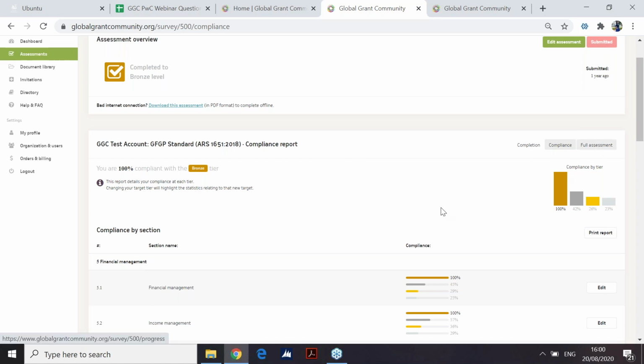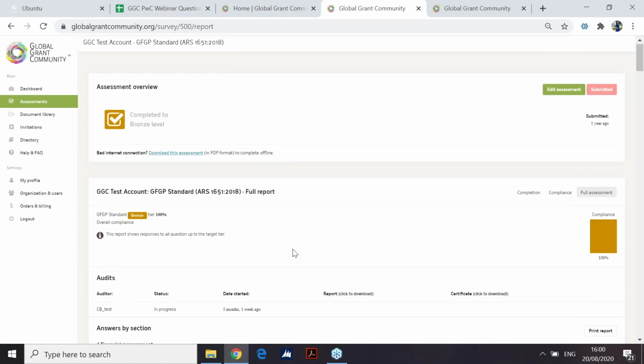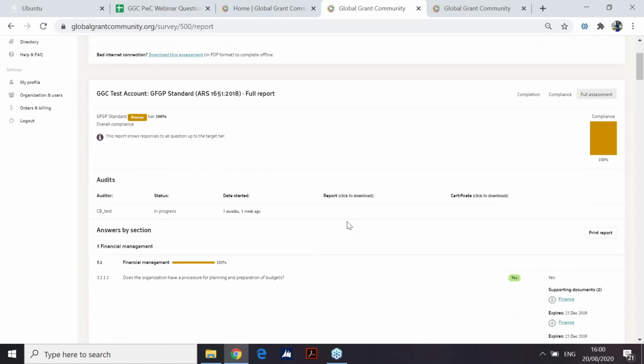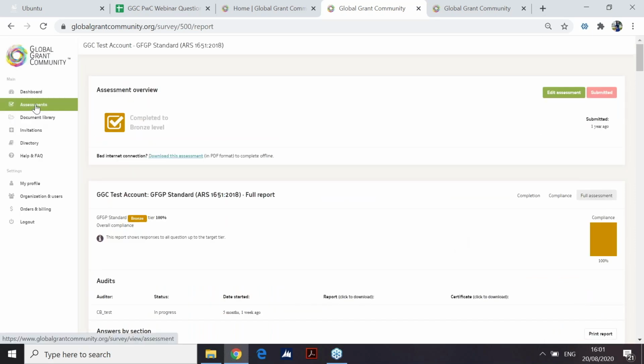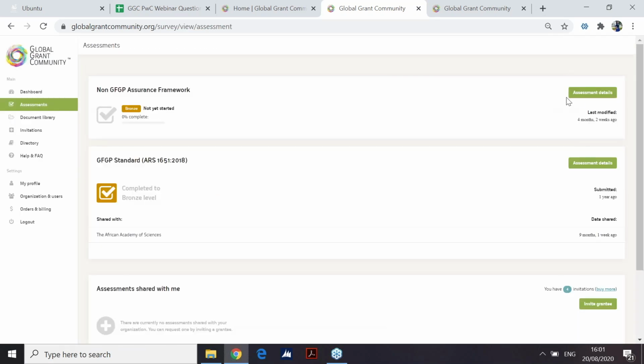Then we have the full assessment report. This is a bit comprehensive because it contains the particular responses to each question, as well as the uploaded supporting documents. So we go back to the non-GFGP assurance framework.